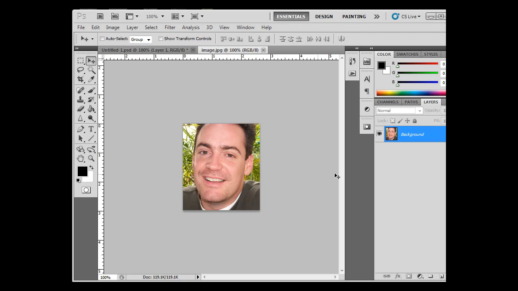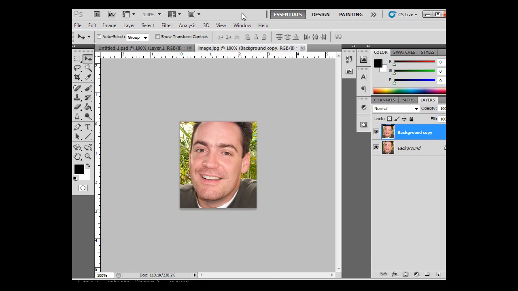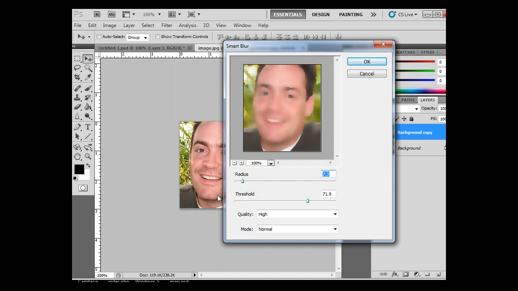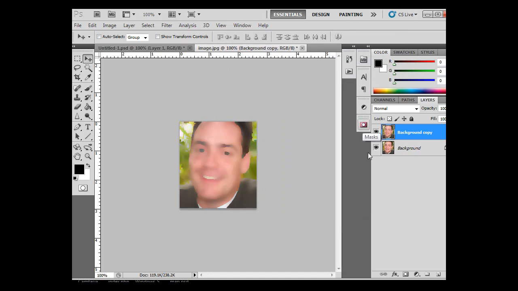Alright, so the first thing we're going to do is take this background layer and duplicate it by dragging it to the new layer icon, and that duplicates the layer. I'm going to move this a little bit. And on this duplicated layer, we're going to run a smart blur. So we'll say Filter, Blur, and Smart Blur. And then you can change the radius and the threshold as you like. I'll leave the threshold at about 74, and my radius is set to about 7.3. I could take it up or down slightly. Alright, I'll click OK. So I've now got a blurred layer.